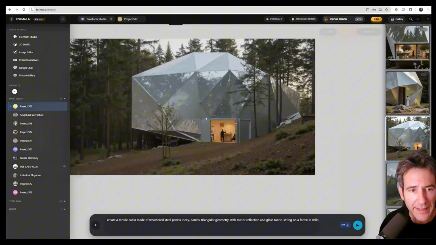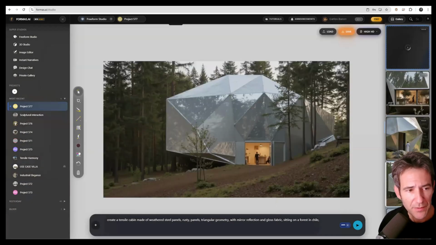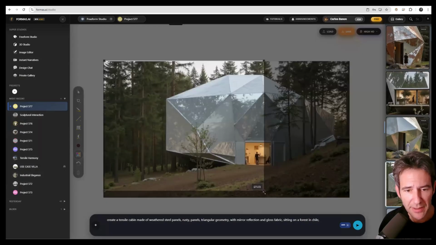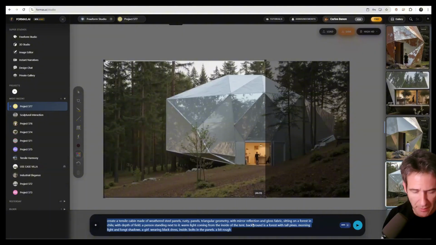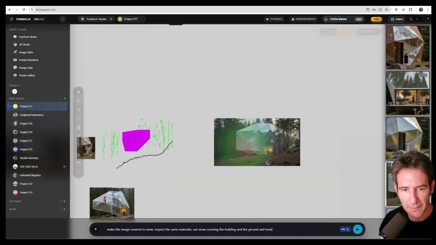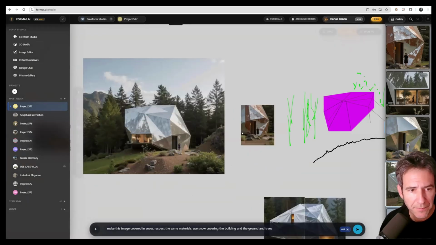In the one here on the right, we could also take this and change the weather conditions. So I'm gonna just take this one here, half, and I say, make this image covered in snow, respect the same materials. Use snow covering the building and the ground and trees. Okay, so now we get that one.